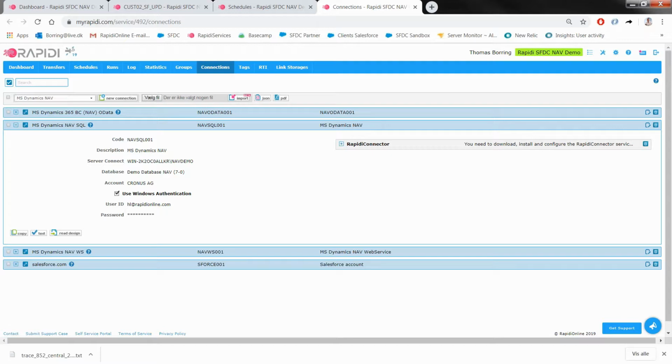But we also have a technology where you can install a Rapidi connector locally within your network, creating a secure tunnel to the central service, and then the connection to your ERP system would be locally done within your network. So there are loads of different ways these days to connect to your ERP system, and that totally depends on what system you're on, what version you're on, and if you're on PC, older Navision, if you have on-premise, if you're in the cloud or whatever.